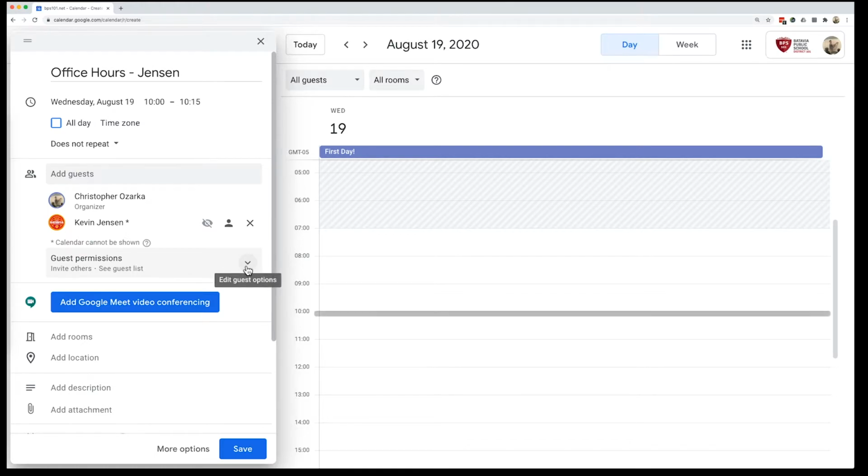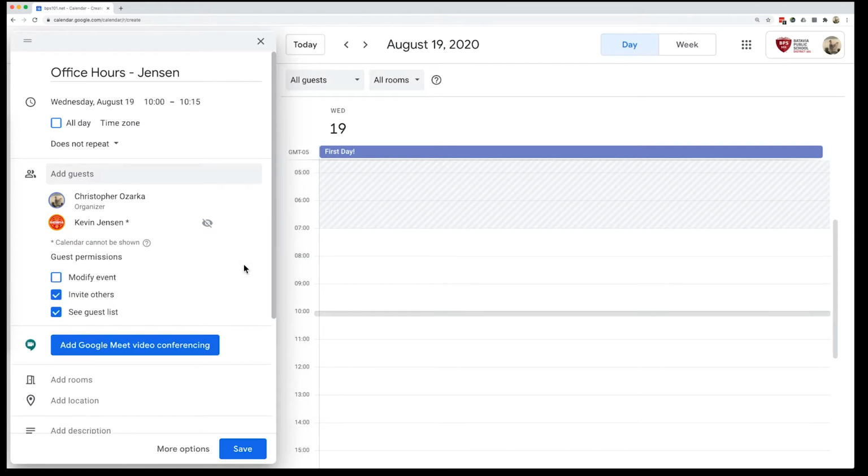Sometimes you don't want other people to see the guest list because, I don't know, privacy matters or whatever. So you can always just turn that off. It is kind of good sometimes to have it where they have the ability to invite others. So I can invite Jensen, and then Jensen can invite other people off of this screen as well through his calendar. So sometimes I keep that marked, but it doesn't really matter too much.